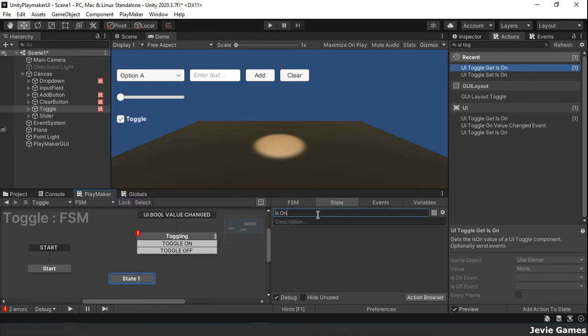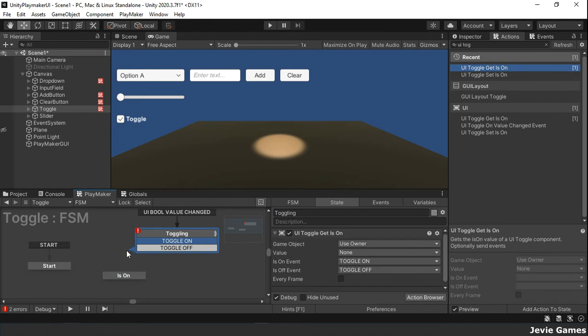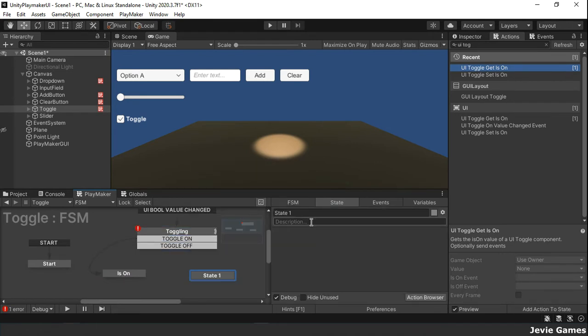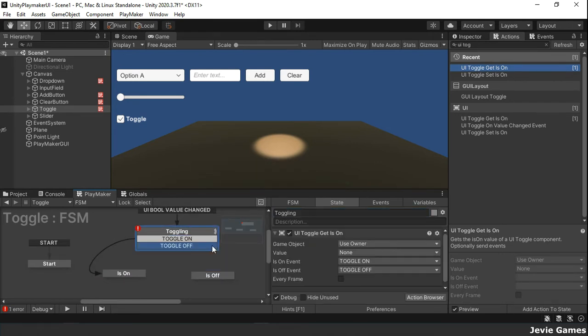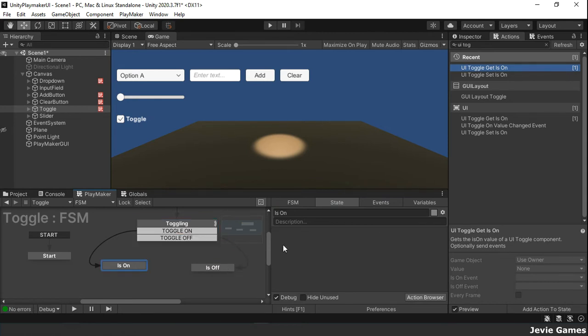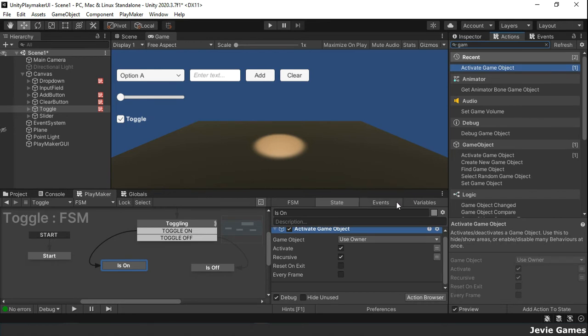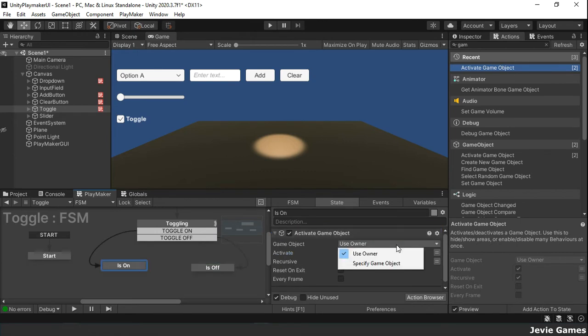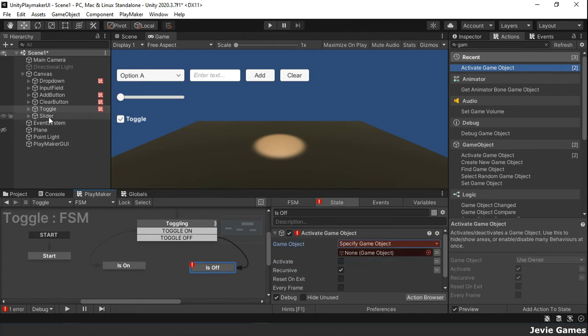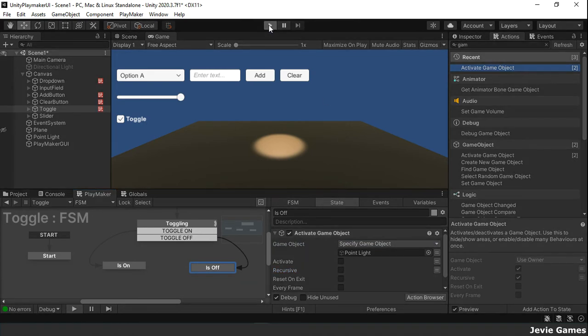The is on state or the is off state is where we use the activate game object action to activate or deactivate the point light game object respectively. Let's test and see the results.